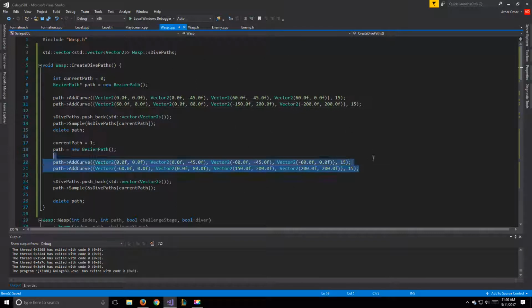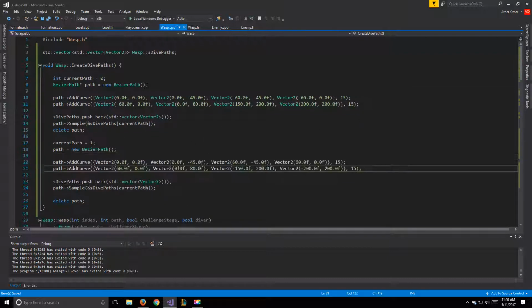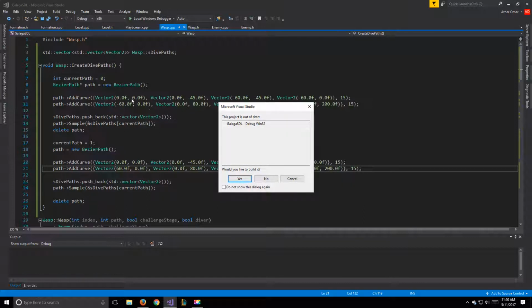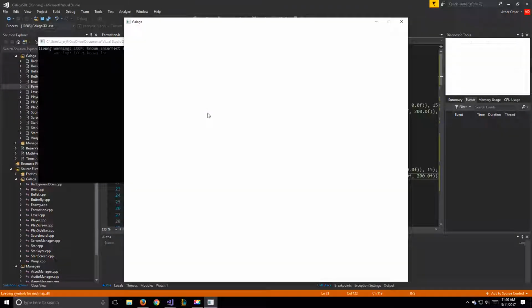paths that we have. So we can cut these two and paste them here, and then cut those two and paste them there. So we just switch these two together so that our path at 0 is the one on the left side and our path at 1 is the one on the right side. So let's see how that goes.